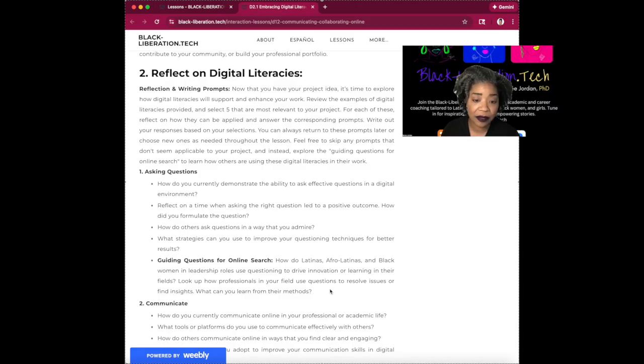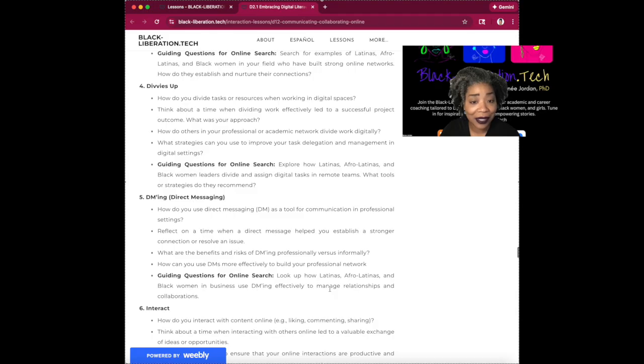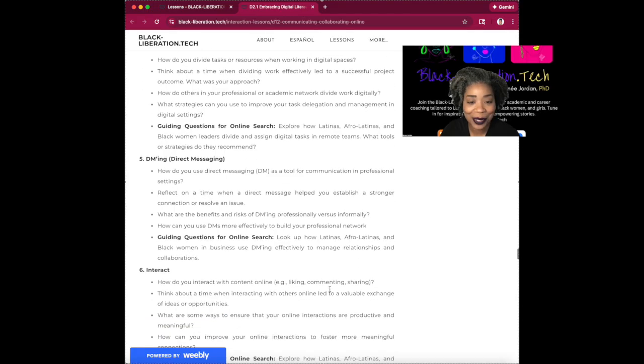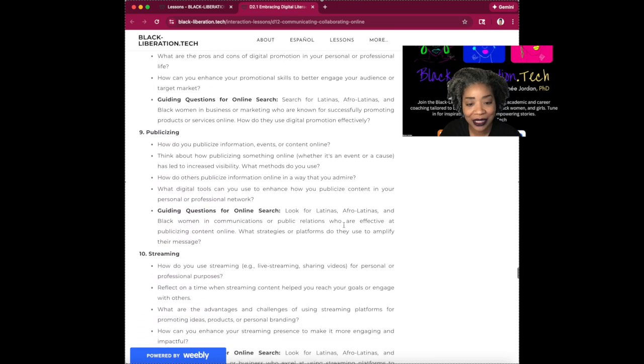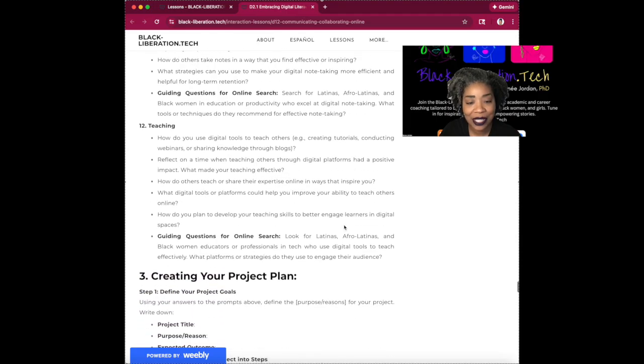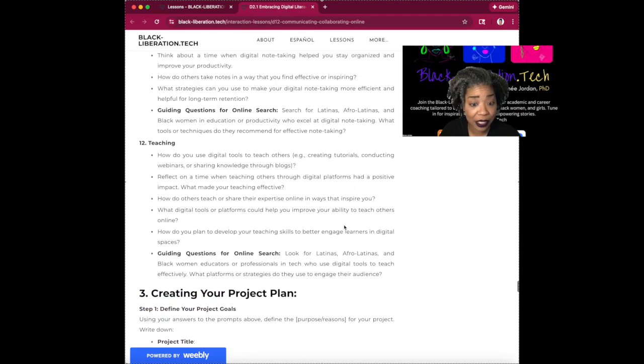Okay, so here is the list of digital literacies. And when I say digital literacies, it's talking about the different ways you interact with technology in online spaces or in digital spaces, if you will. And so here's the list: asking questions, communicate, connect, divvy up, so dividing up tasks, if you will. DMing, interact, justify your reasoning behind your decisions. That's something that you would need to do specifically if you're in school when you are completing assignments and things of that nature. Okay, so justify your reasoning behind your decisions, promotion, publicizing, streaming, taking notes, teaching. Those are the digital literacies for this specific lesson.